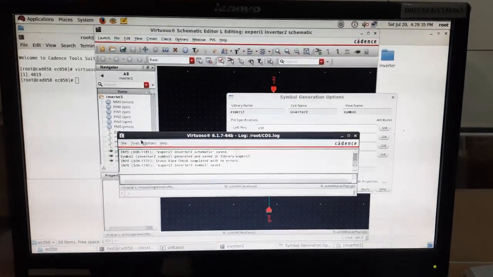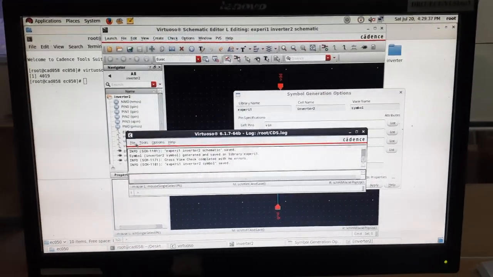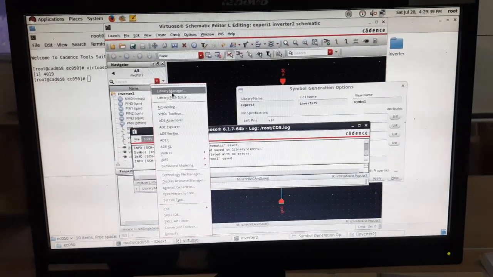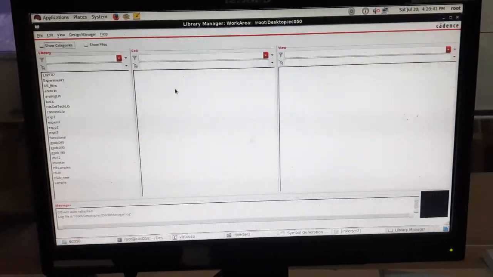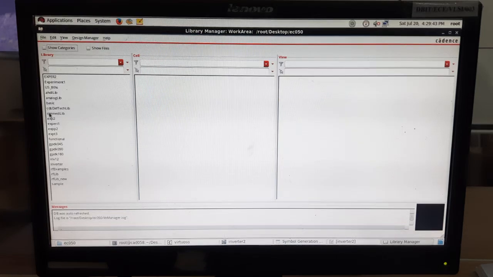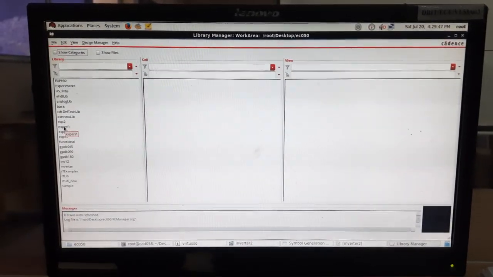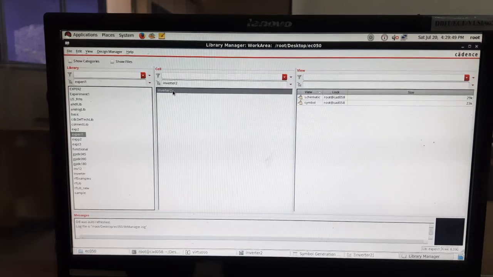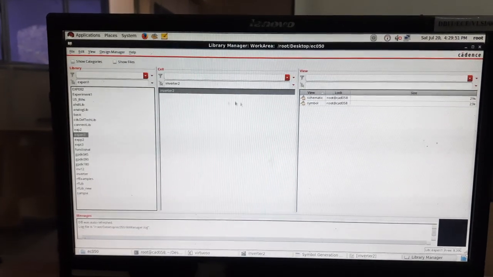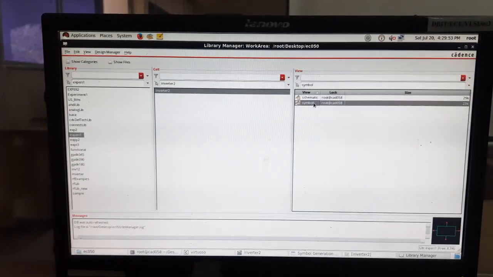Navigate to the Virtuoso window. Go to Tools, Library Manager. In the Library Manager, click on the library which we have created, and then make sure inverter 2 is selected and the symbol is highlighted.